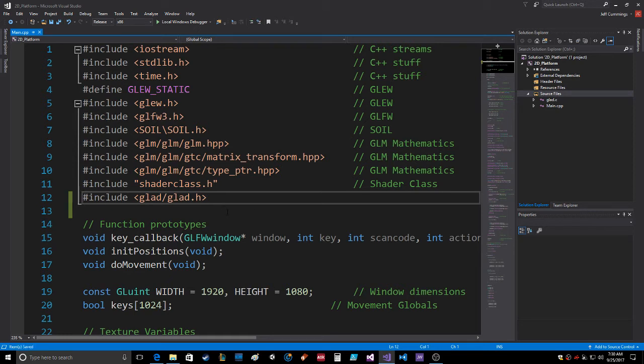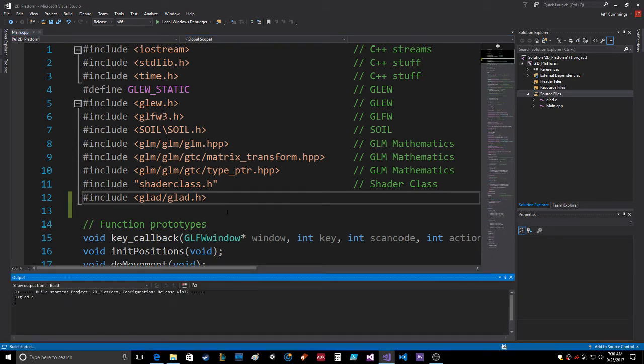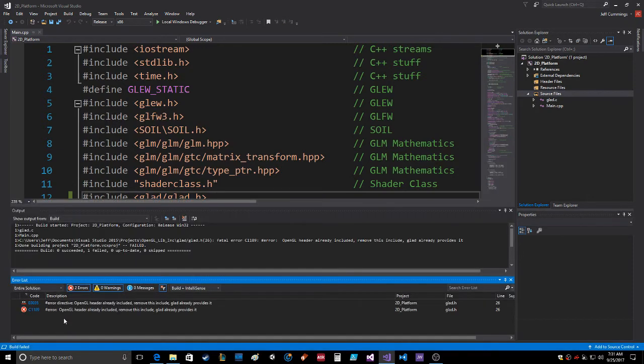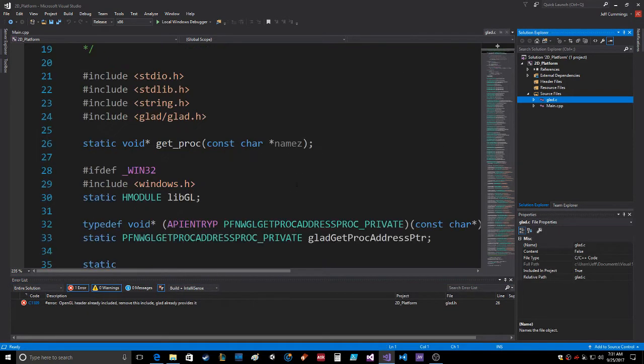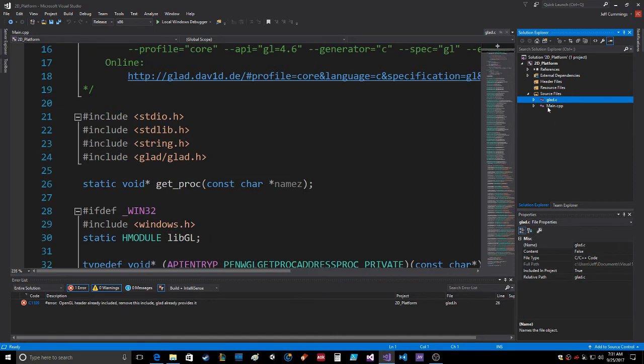Should have no trouble compiling. Well, we're not executing any code, so. Oh, glad.c. What's it saying? Hold on. Error directive: OpenGL header already included. Remove this include, GLAD already provides it. Ah, right there. So we don't need it here.